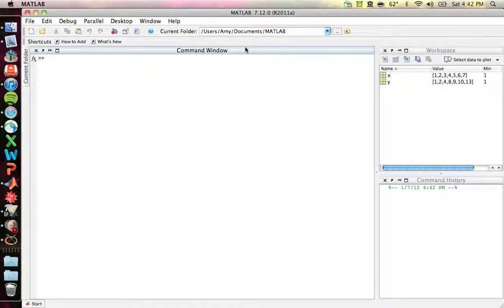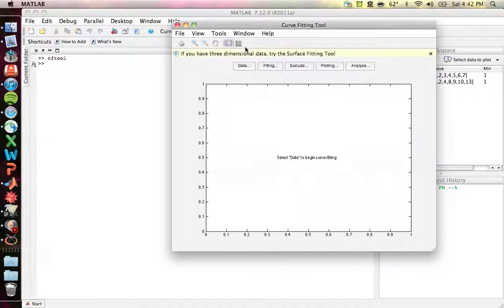So MATLAB has a lot of really nice data analysis tools, including a curve fitting tool. Some curve fitting in MATLAB can be done on the command line, but a lot of really nice tools are built into one, the curve fitting tool, which you get by just typing in cftool.